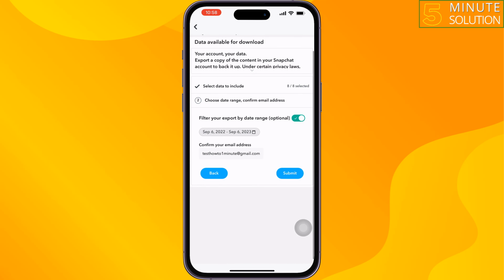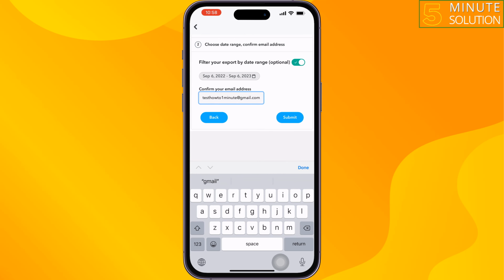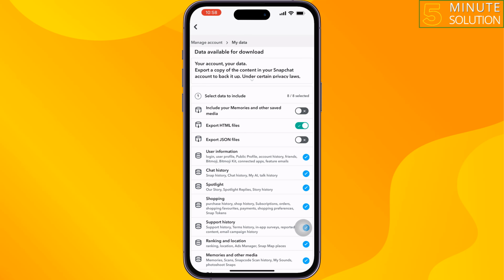Now select here the time range and enter here your email address and tap on Submit. Then you will get a download link to your email address with your photos, videos, and Snapchat chats.